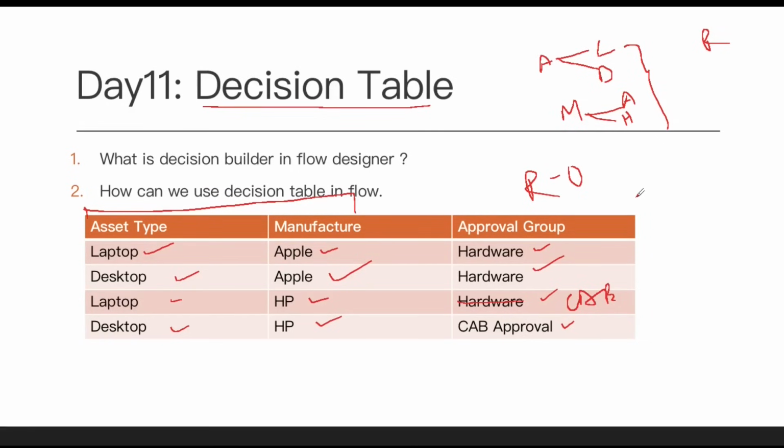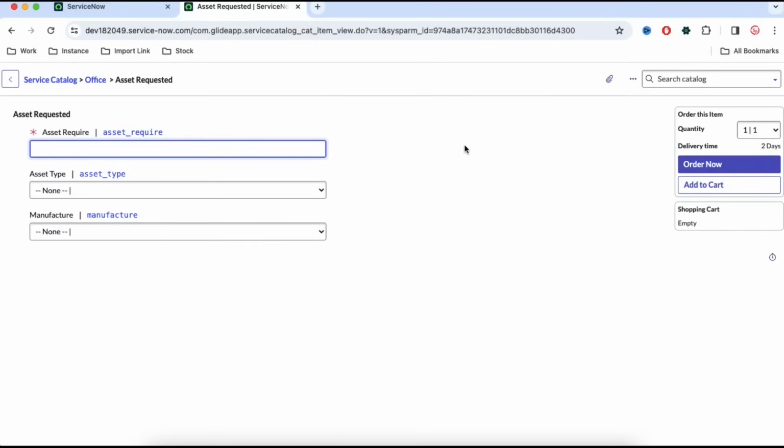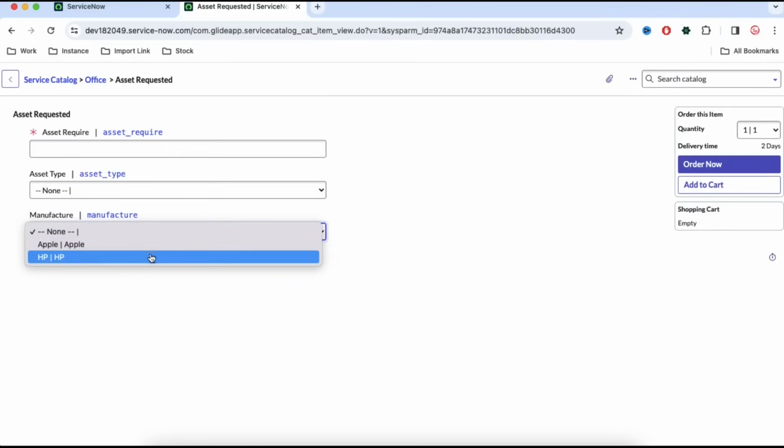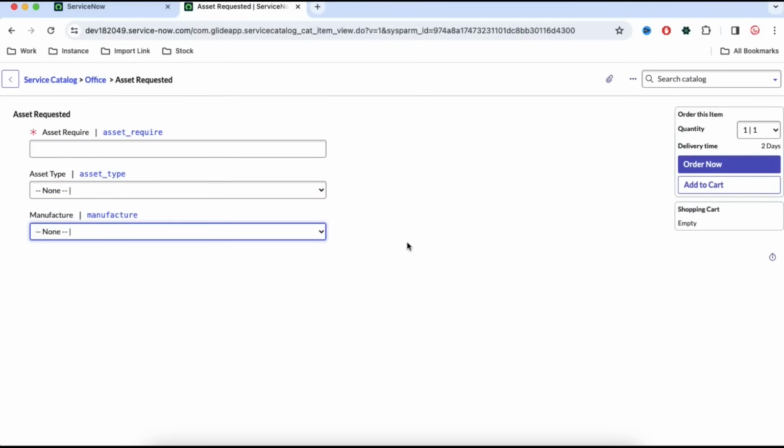So let's go back to ServiceNow and see how we can build that. This is the catalog item we have discussed earlier, like asset required, where we can put 5 or 4 or 3. Based on that, it's supposed to create the asset. Now, here we want to build an additional thing called asset type, where we can select laptop or desktop, and then manufacturer is Apple or HP. Based on that, it should go for additional approval, right?